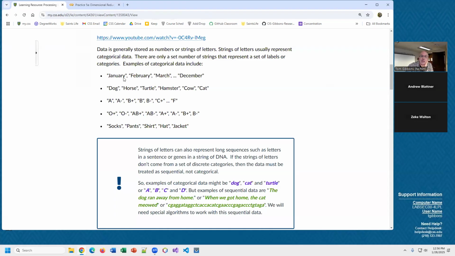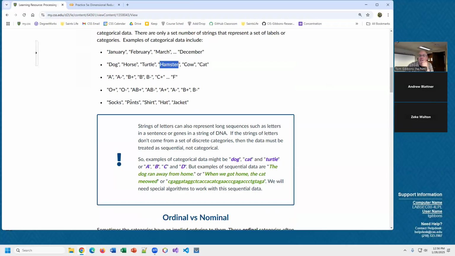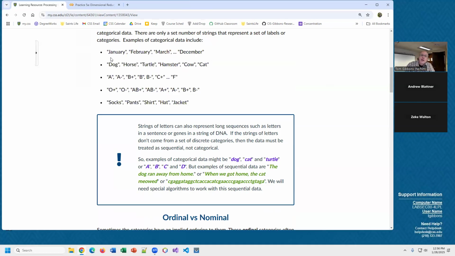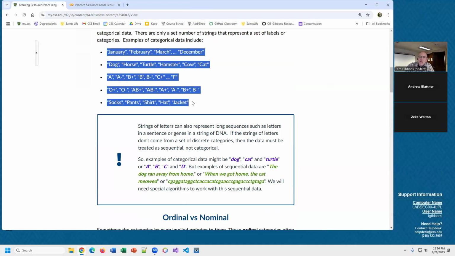Like the month of the year, or horse, cat. Again, we'll be doing one where we're trying to figure out how long it'll take animals at the shelter to be adopted. If you have a cat at the shelter, is it going to be adopted or not? Or a cow or a hamster. These are categorical, not numeric. How do we convert these to numbers?